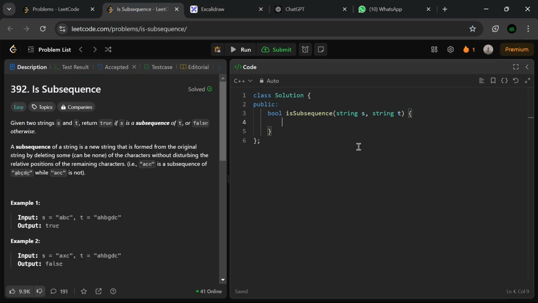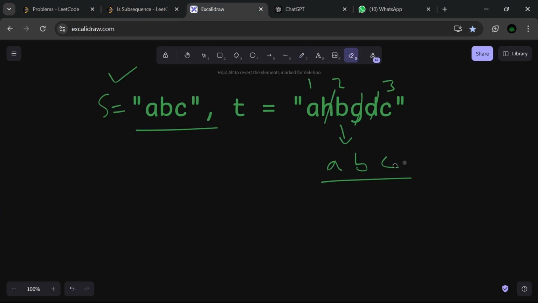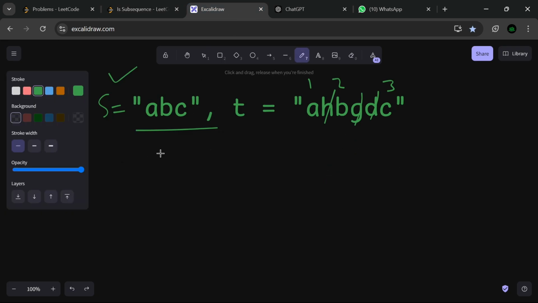I'll be removing that solution, and now I'll tell you how we can solve this problem. It's really simple. What you need to do is create an L pointer which will point here, and create an R pointer which will point here. After that, we are going to loop over the first string like this, and over the second string something like this.